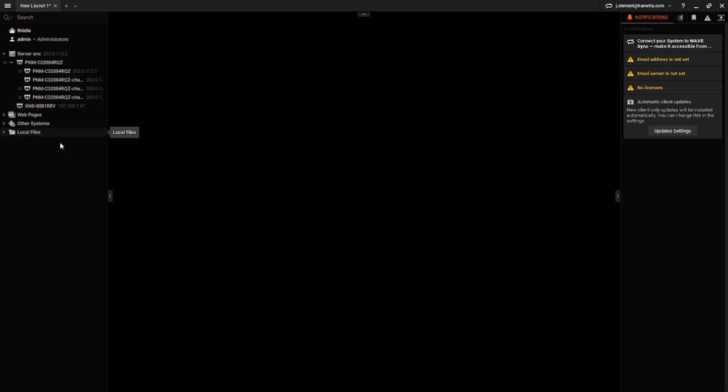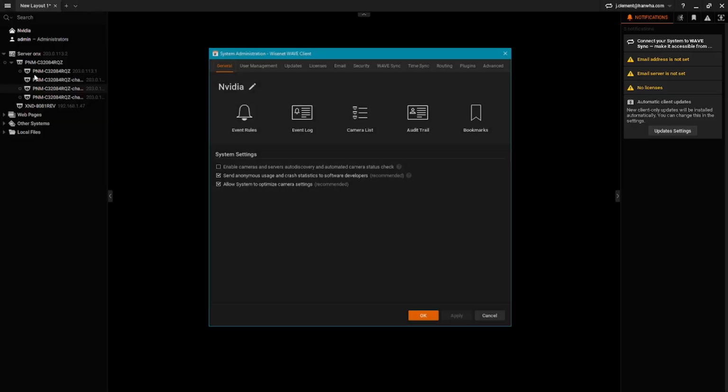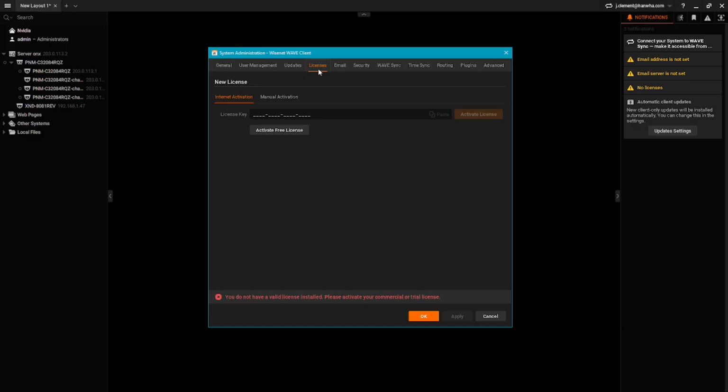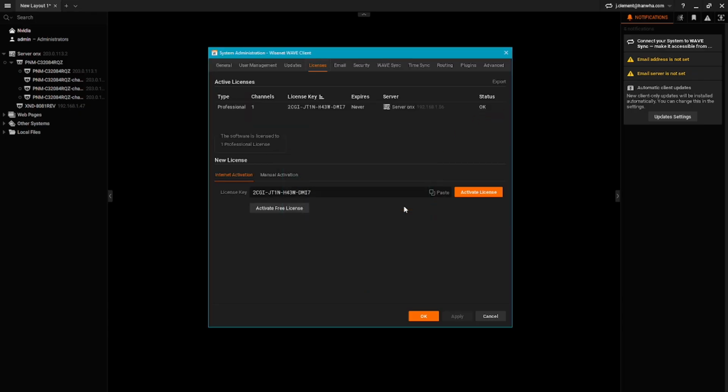So now that we got the cameras added, you can go ahead and add again up to 12 more channels onto this for a total of 16. We're going to go ahead and go to System Administration, and we're going to license this. On the back of the NVIDIA camera is a sticker with your Wave license. So you just want to type that in. I have it in a notepad here, so I'm just copying and pasting it. We'll go ahead and activate it.